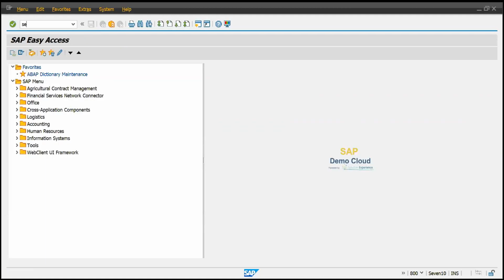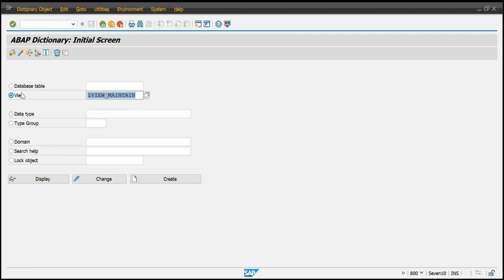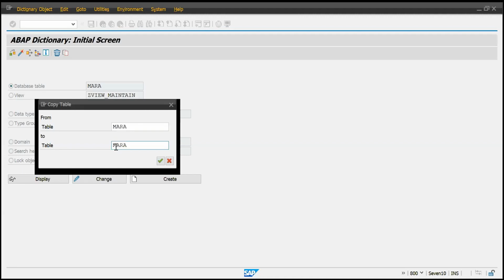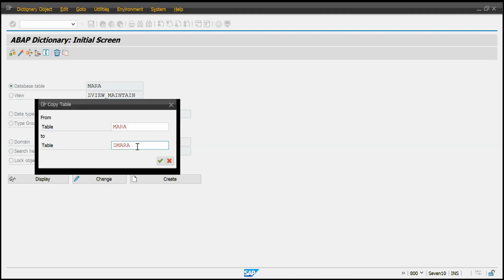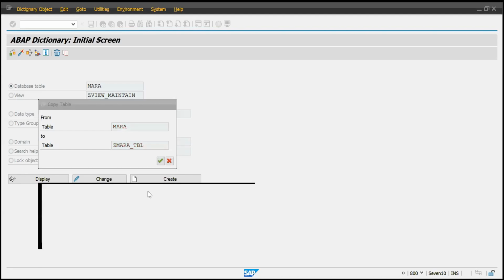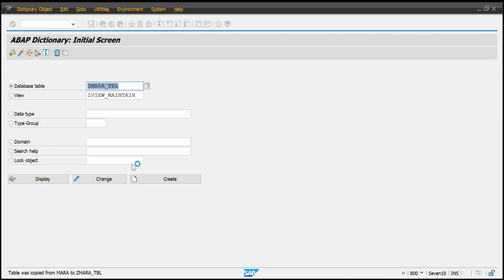So I'll just go to SE11. We'll go to database table, MARA, and copy it. I'll say ZMARA. Save it. Okay, already exists. Table, save it, change.